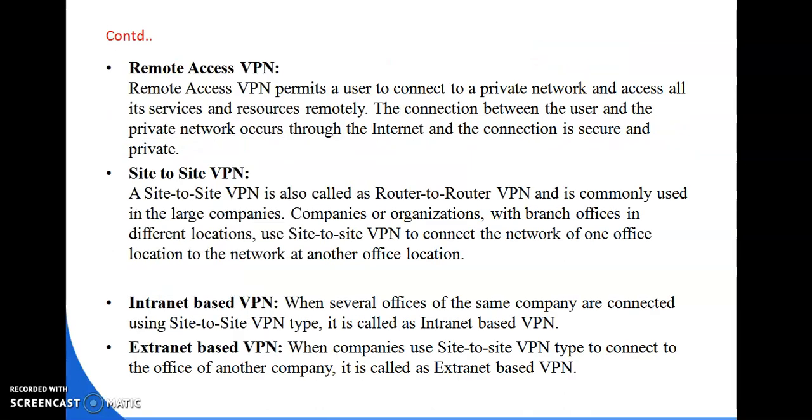Remote access VPN permits the user to connect to a private network and access all its services and resources remotely. The connection between the user and the private network occurs through the internet, and the connection is secure and private. That is the remote access VPN. Again repeating, remote access VPN permits the user to connect to a private network and access all its services and resources remotely, and the connection between the user and the private network occurs through the internet, and the connection is secure and private.